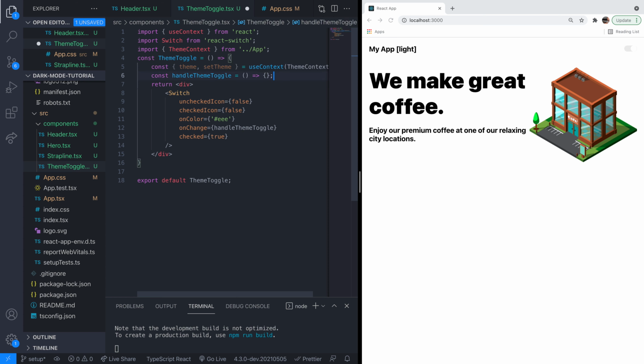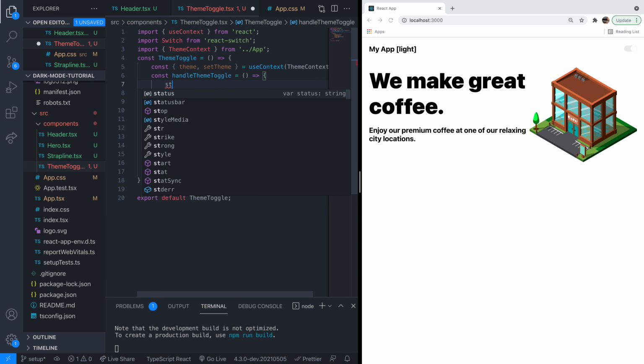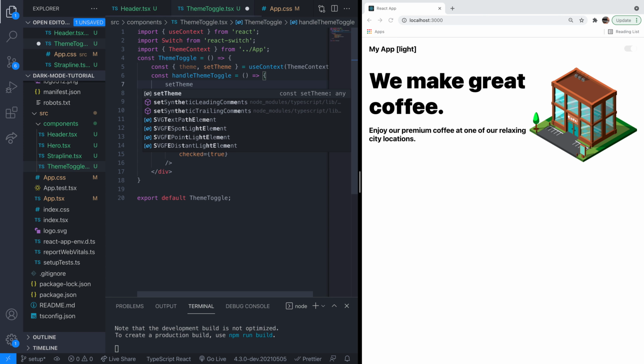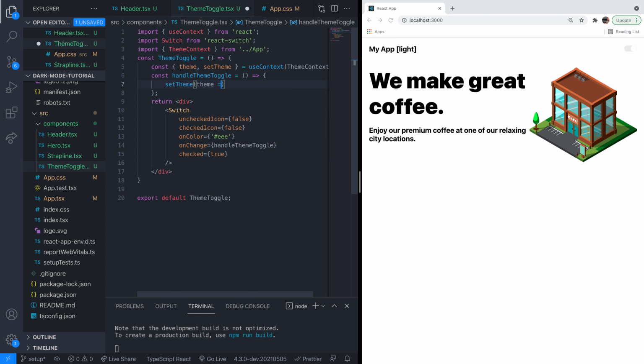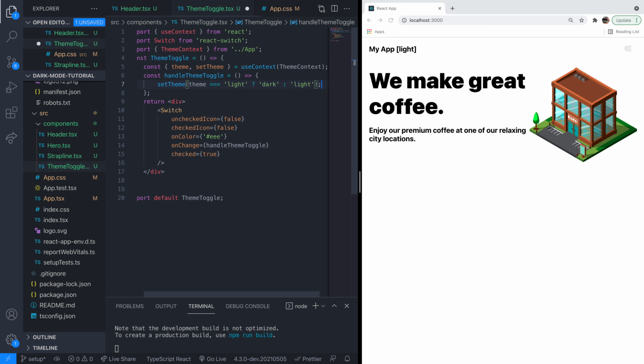So then all we need to do in our handle toggle function here is directly update that theme state, and if the existing string that's stored in theme is equal to light, then we need to flip it to dark. But if not, we can set it to light. Okay, so when the toggle switch changes now, this function should run, and the theme state that's been provided by the context will be updated accordingly. So let's give that a go.